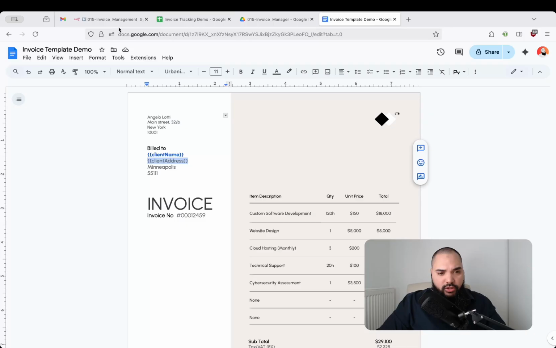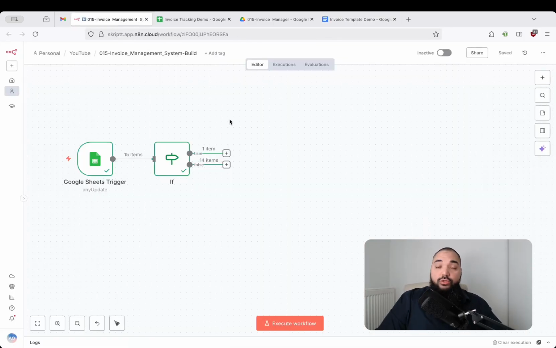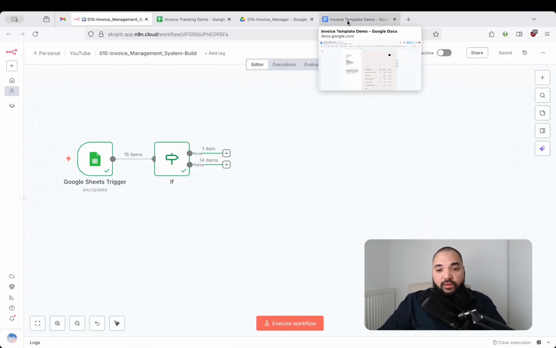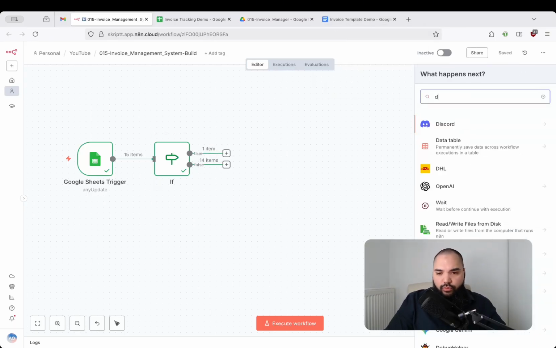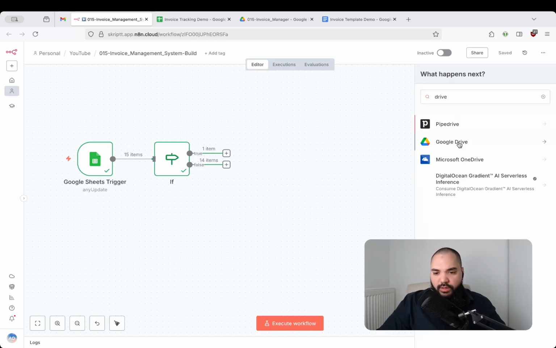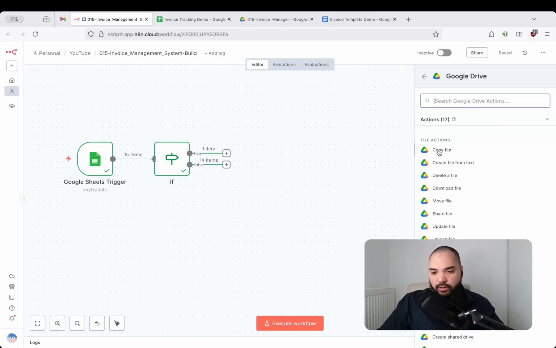And if I jump back into n8n, then now what I want to do is to pull this very document as the template and then create a copy of this, right? So when I click on this button right here and I'm going to look for Google Drive, then I'm going to jump into the Google Drive node itself. And here you can already see that at the very top we have copy file, and this is exactly what we want, right? I'm going to click on this one.